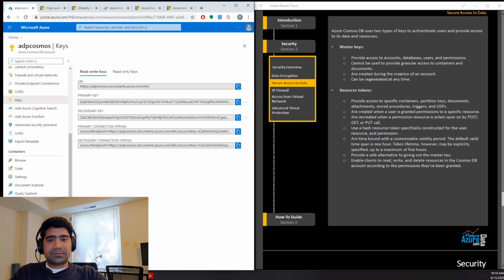Now there are resource tokens. Resource tokens provide access to the application resources within a database. They provide access to specific containers, partition keys, documents, and attachments. Basically, when a user is granted permission to a specific resource, these resource tokens are created. They are created when a permission resource is acted upon by a POST, GET, or PUT call.